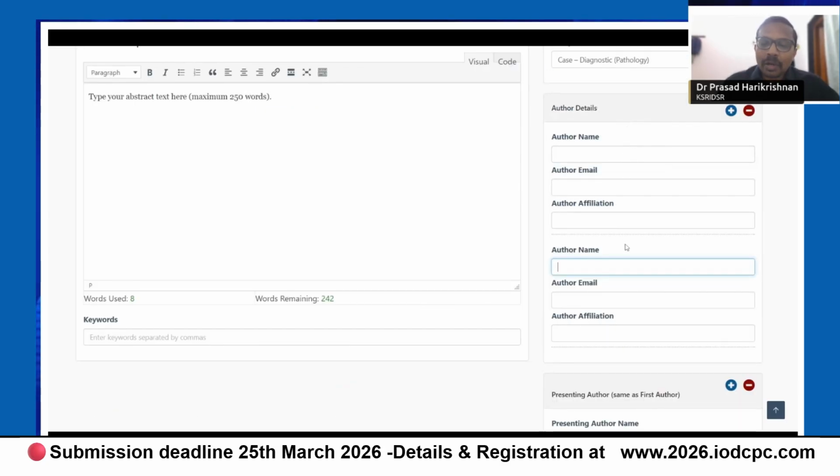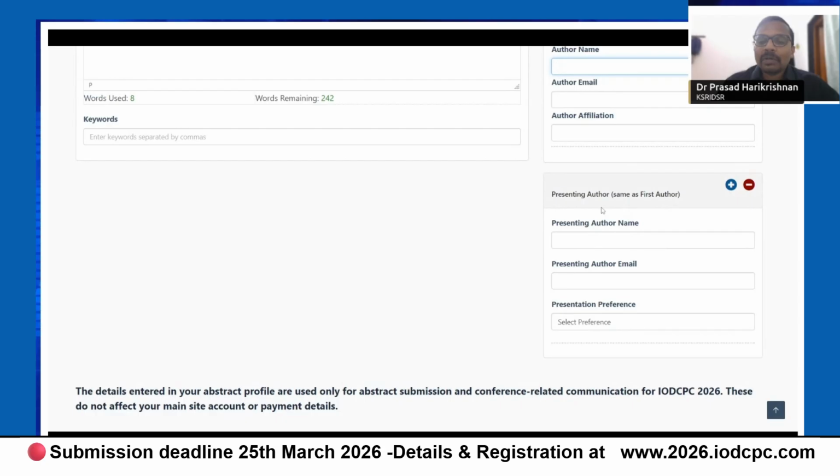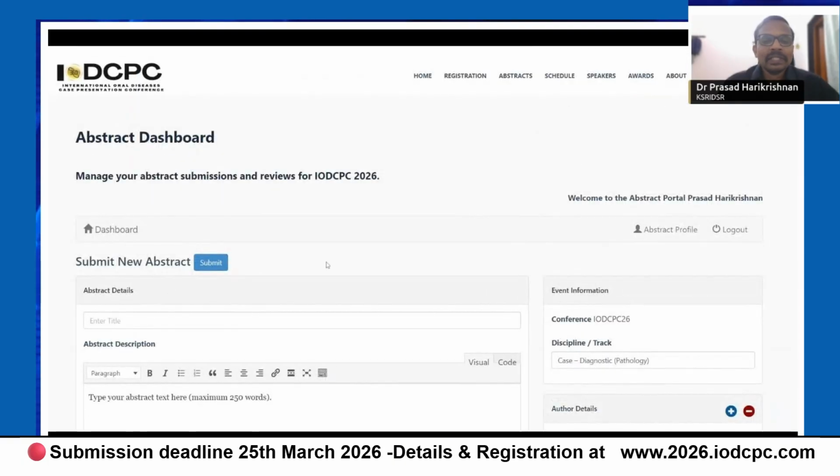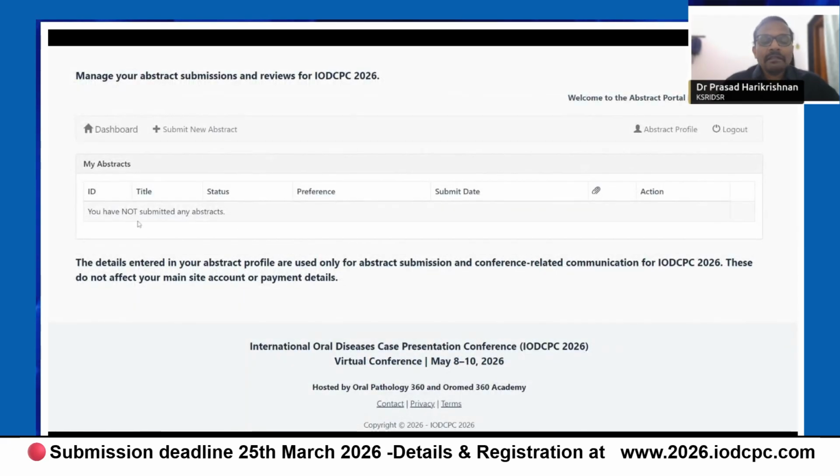After you add all the authors, at the bottom of the page you have another small tab for the presenting author. This is usually the first author, I'm sure. So again, just fill the first author or the presenting author's name. Here you have to fill this only once. We have only one presenting author for each abstract. Once all this is done, you can just click on this submit, and that is going to complete your abstract submission process.